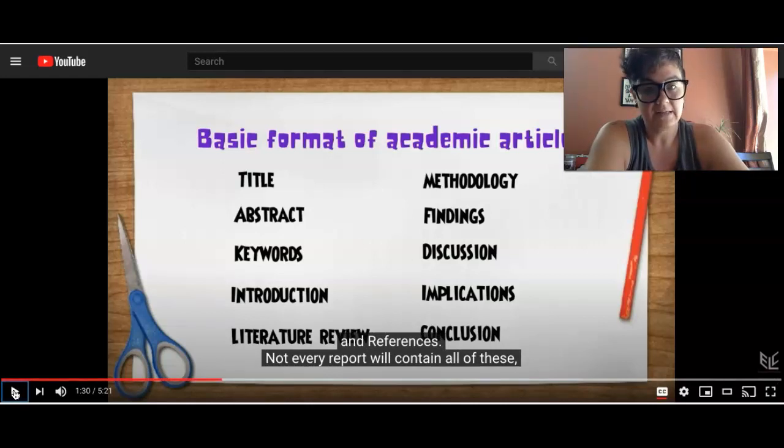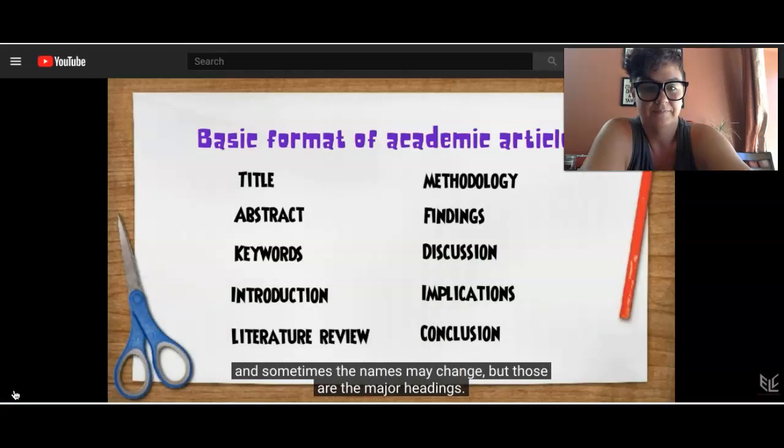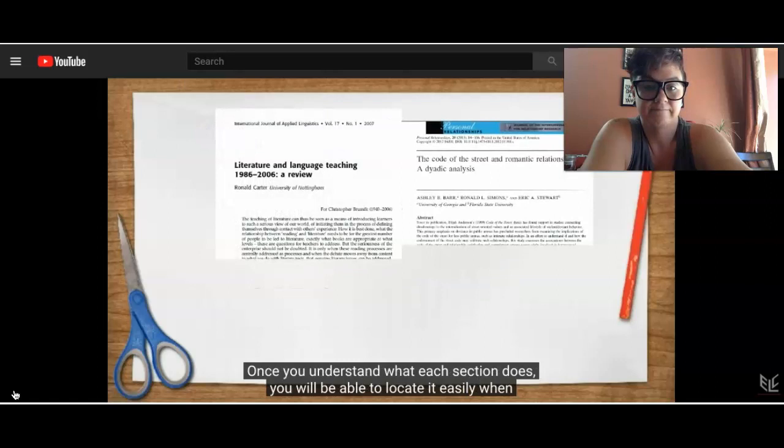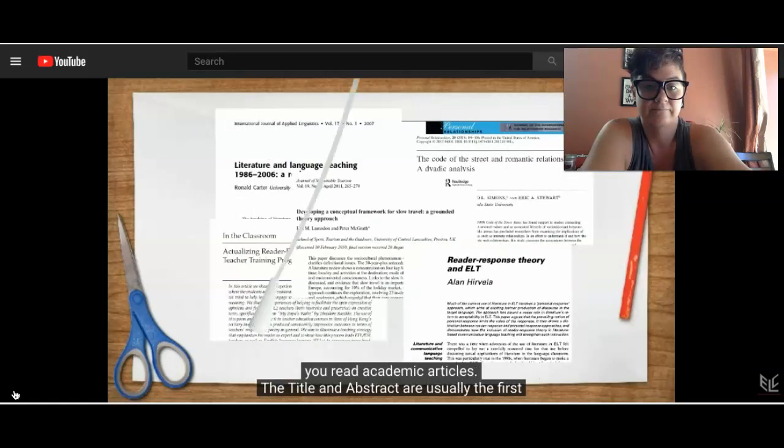Not all parts, as she's saying, are in all articles, but when they're in there, they follow this order, okay? And so it's really important for you to keep that in mind because it's going to help you not get lost and know what things you can skip. Not every report will contain all of these, and sometimes the names may change, but those are the major headings. Once you understand what each section does, you will be able to locate it easily when you read academic articles.